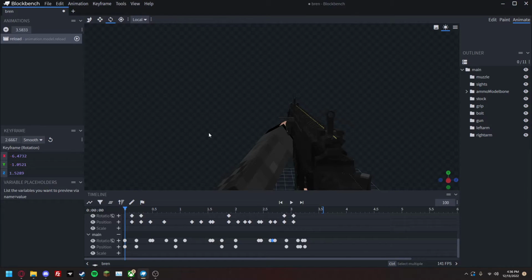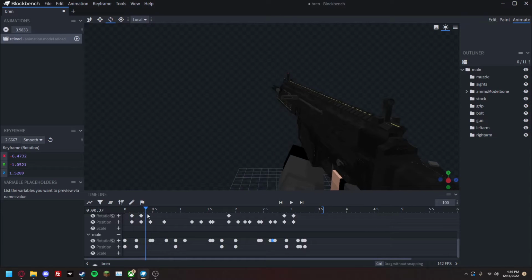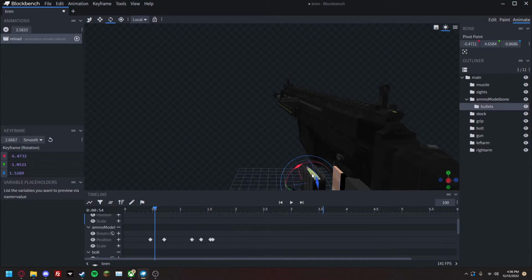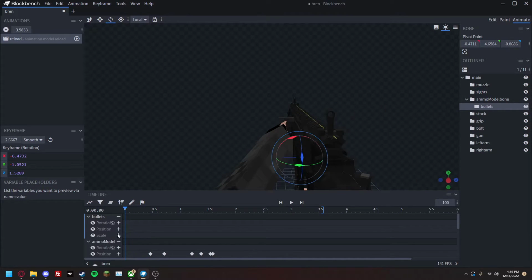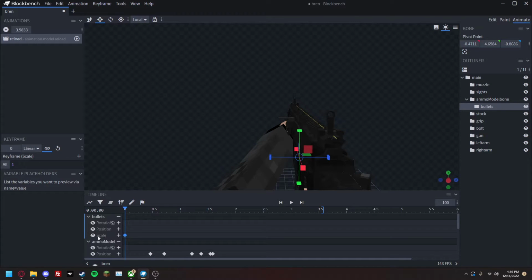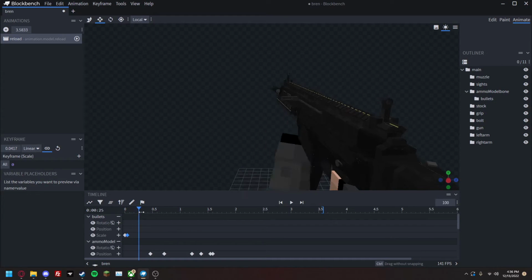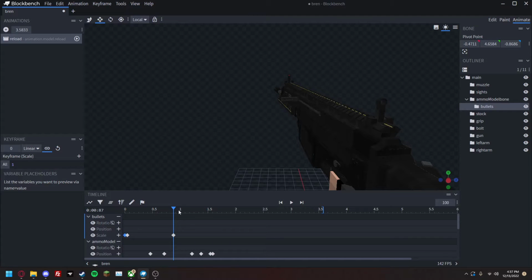Now, technically it's done, but a nitpick of mine is I don't like to have the bullets. So what I'll do is I'll click on scale down here, and I'll scale it down to 0. So there we go. And right here, I'll switch it back to 1. So essentially off screen, it'll scale back up.